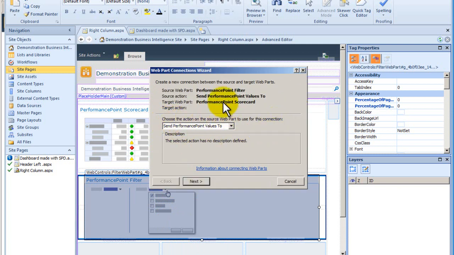What I want to do is choose the action PerformancePoint filter. I want to send values. PerformancePoint filters provide values to other web parts, right? And I say depending on if you have Service Pack 1 or not, because with Service Pack 1 you can cascade filters, so they can receive a value from another filter and then pass it on in.